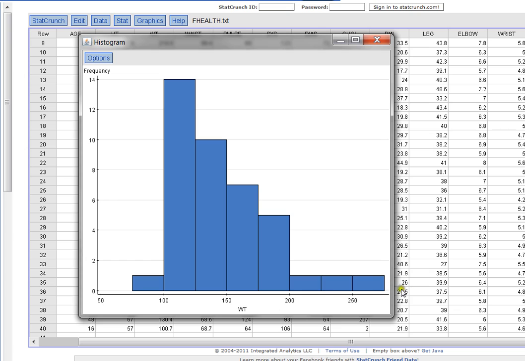So this is just a quick how-to video to show you how to make a histogram, and then how to look at that histogram and try to determine whether it implies that your variable may be coming from a larger normal distribution or not.